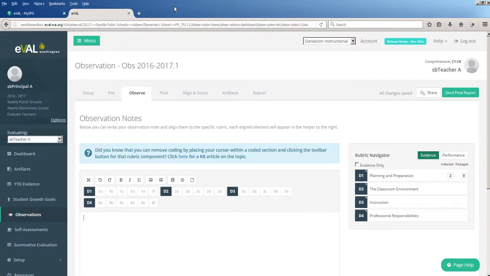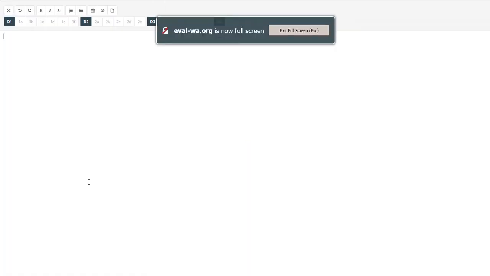Once you've done the pre-observation, the next thing you'll do is the observation. So you'll click on the Observe tab, and it opens up a text editor right here. There's a couple of features that we'll go through. The first one is this button right here. This will move you into full screen.